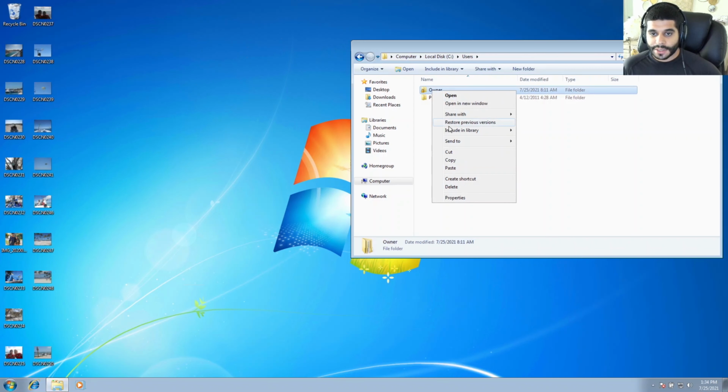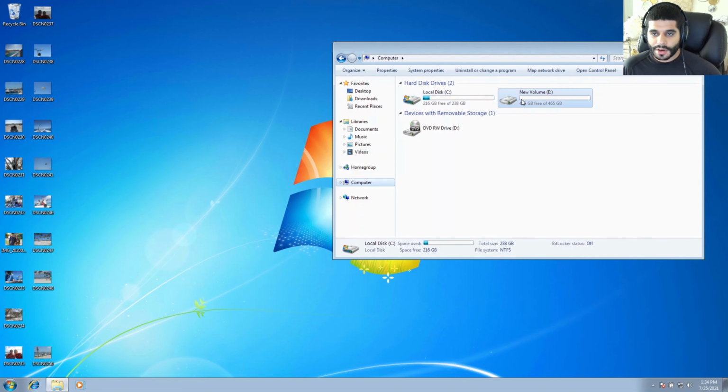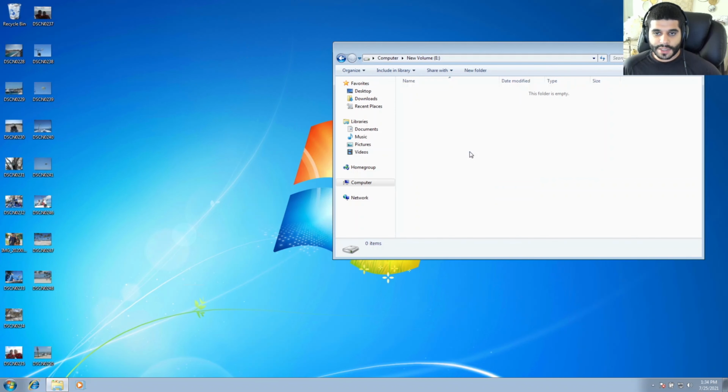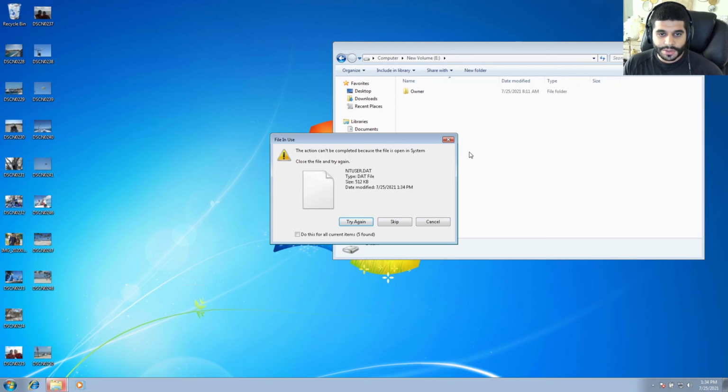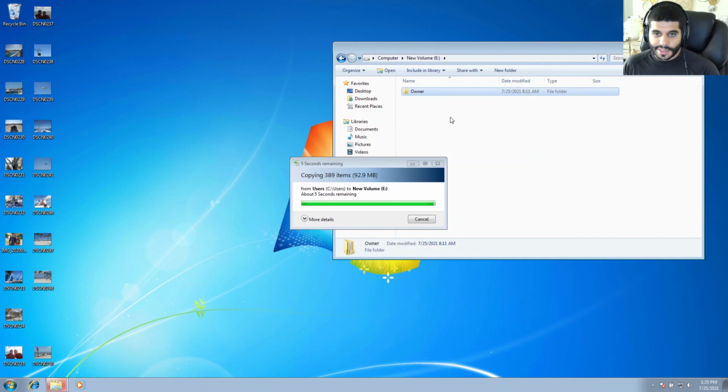I do that by right-clicking owner, going to copy, and then we head back to the computer, go into our external hard drive, and paste that in there. We'll give this a couple minutes to complete. As we're getting near completion, you might be presented with a pop-up like such. It says that there's a file in use. In the Windows operating system, there are some files stored in your profile that are used in order to run the operating system. These particular files are not necessary in order to transfer over your data. You're more concerned about your documents and your pictures. So we're just going to click on do this for all current items, which is found five. We're going to skip that as it's not necessary.